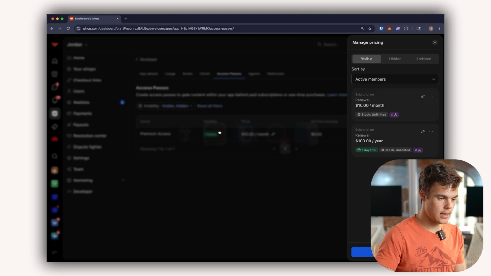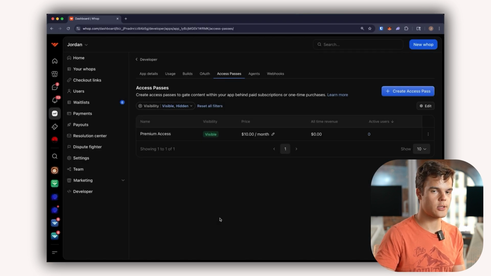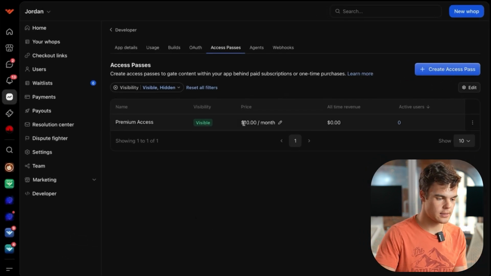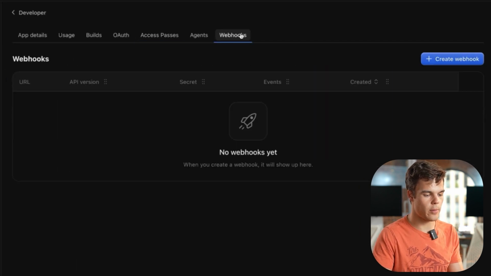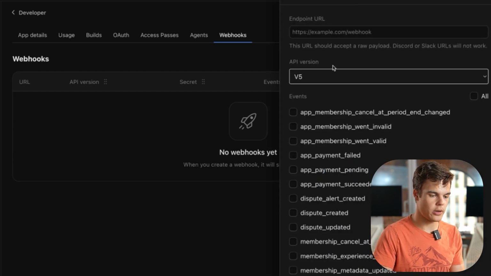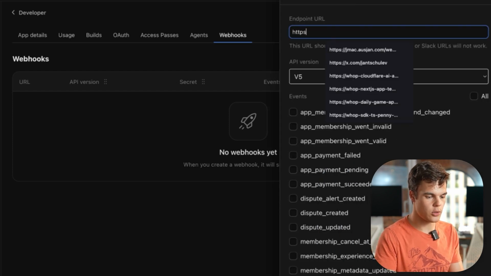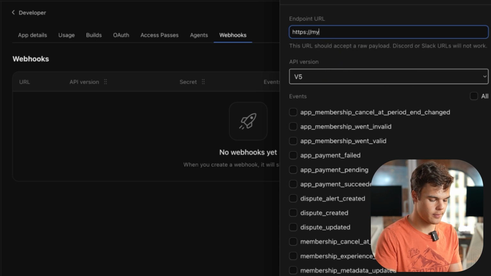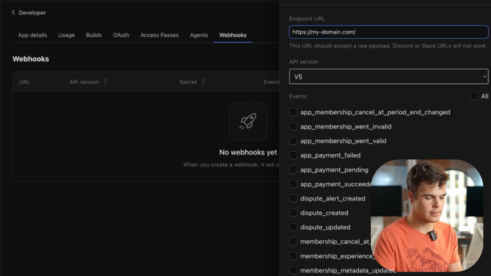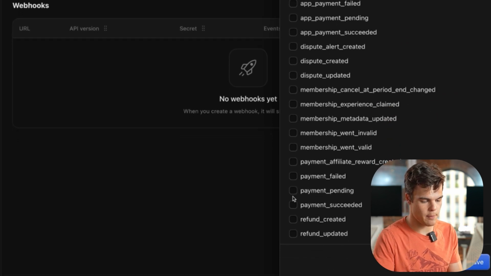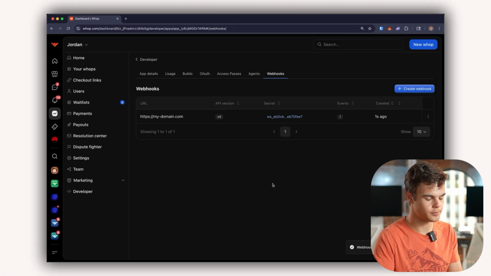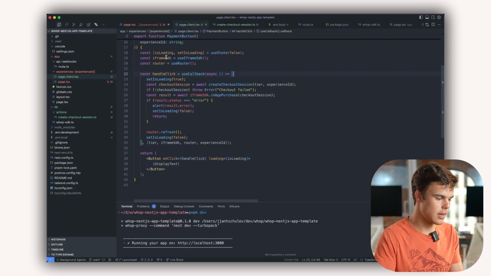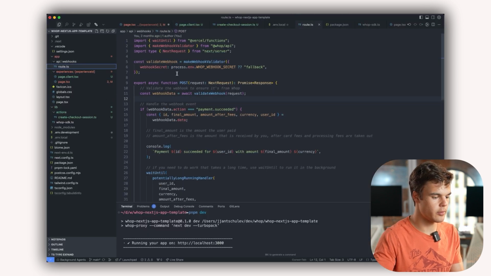Now, we can add a webhook such that we'll be notified when every payment succeeds. To do that, I'll head over to the Webhooks tab here on the developer page for my app. And I'll create a webhook. The URL will be my production deployment /API/webhooks. I'll make sure to select the payment succeeded webhook here. After that, I'll copy the secret and I'll put it into my environment as the Whop webhook secret.